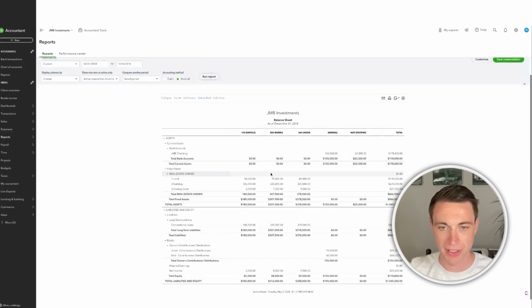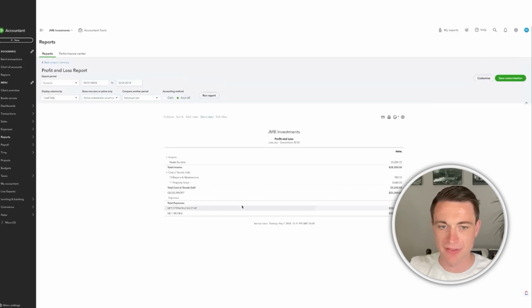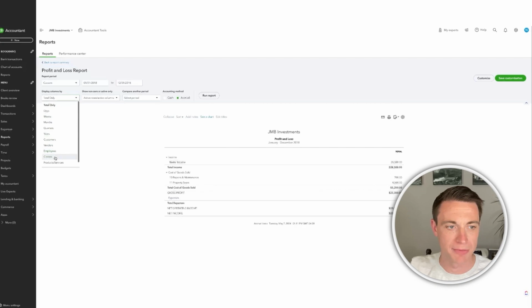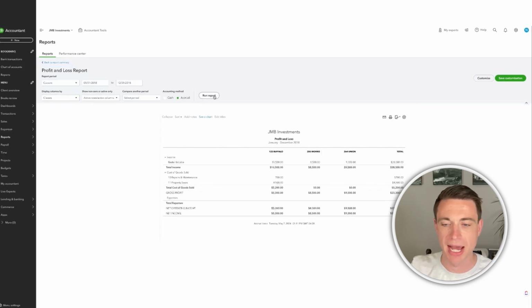What you see here is a really nice name. There's 122 Buffalo Street, 205 Morris, 264 Union. And yeah, we got some general and not specified. I might not have updated all of those, but it's a really nice way of seeing what I own. And then if I go to my net income, it's kind of a similar look. I can then display columns by classes as well. And I can see on my P&L, how am I doing by property. Really, really useful, amazing report.